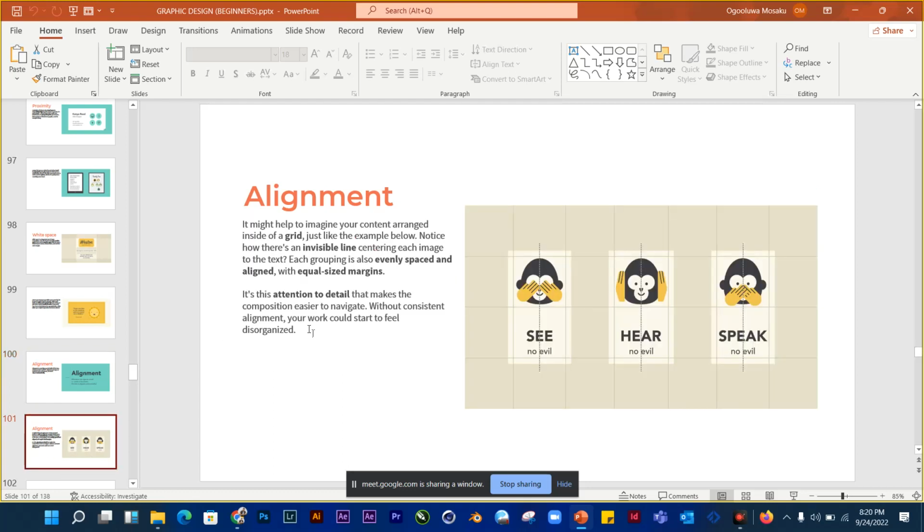In terms of alignment again, it helps your designs actually look cool. It might help to imagine your content arranged inside of a grid, just like the example at the right hand side here. You can notice that there is an invisible line centering each image to the text. Each grouping is also evenly spaced and aligned with equal size margins. It's this attention to detail that makes the composition easier to navigate. Without consistent alignment, your work could start to feel disorganized.